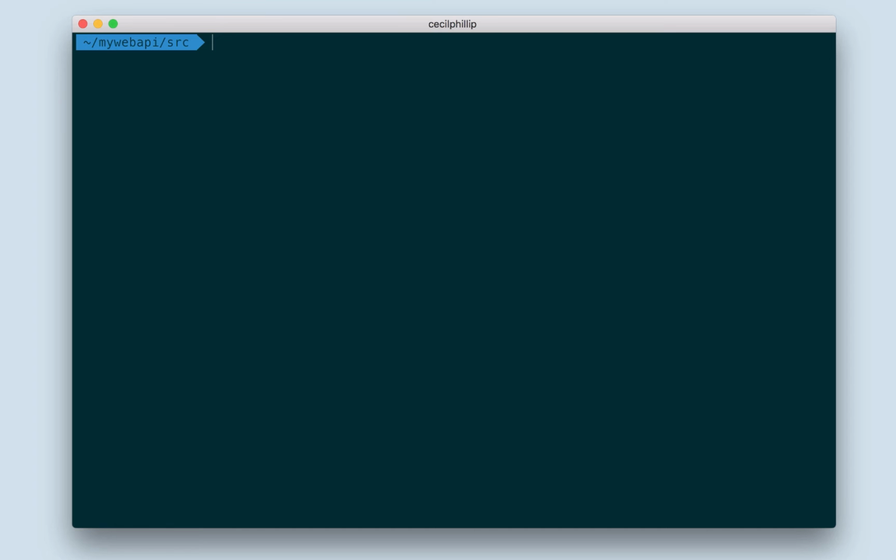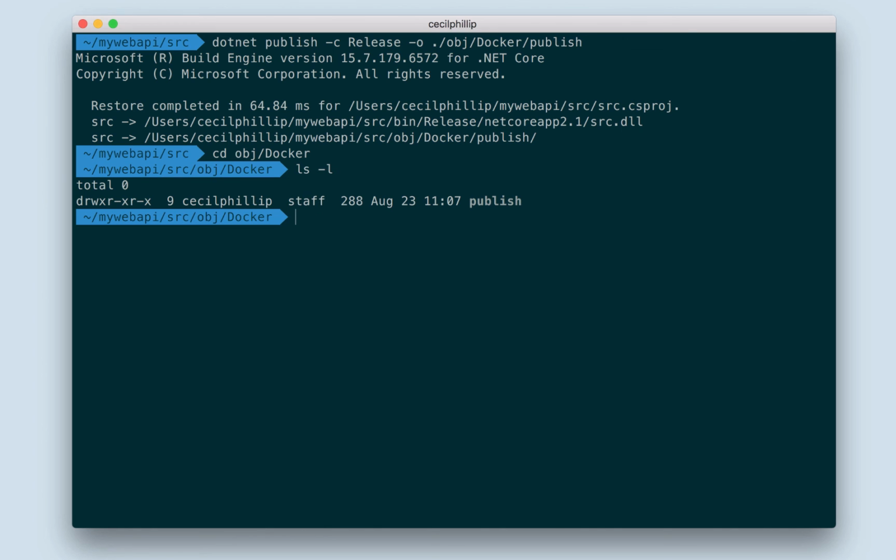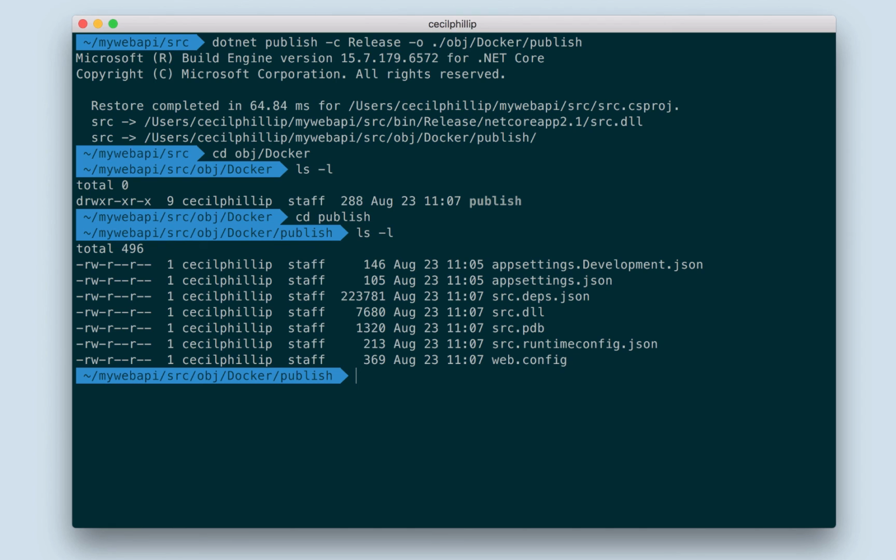Now the next thing I'm going to need to do is publish this application. So I'm going to type dotnet publish. I'm going to use a release configuration. I'm also going to set my output to be obj/docker/publish. Let's add the spacer. And now if I go into that folder, I should see the publish folder that would have been created. And now if I look inside of here, I could see my compiled application is ready for me to deploy to Docker.